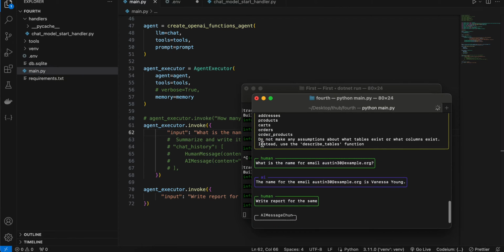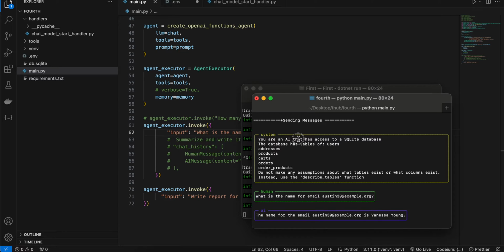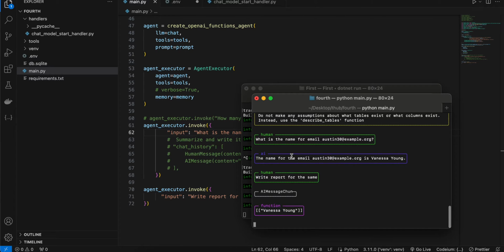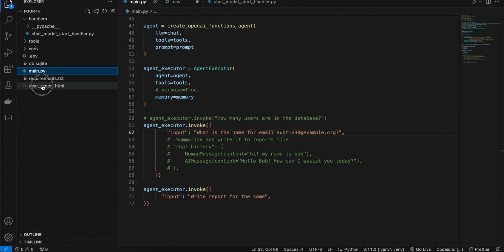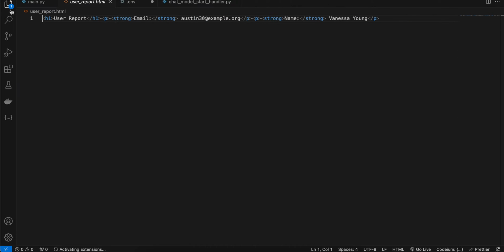Here you can see I'm using a third party library for displaying the output in a good format, like this format. I'll show you that. And here you can see it was able to predict that the name for this particular email is Vanessa Young, and it is now writing a report for the same. Here you can see it has finished writing the report, and inside the report it has just taken an h1 tag, a p tag for email, which is our email, and the name is Vanessa Young.